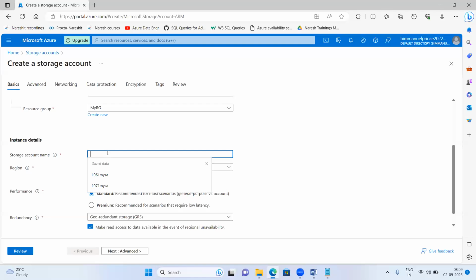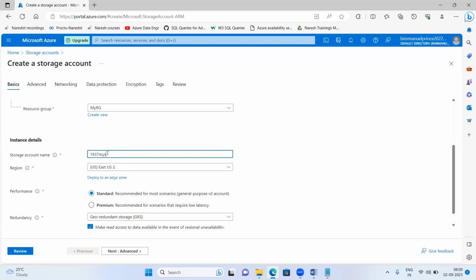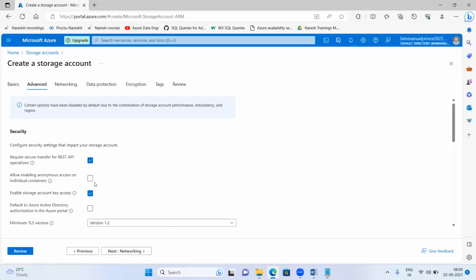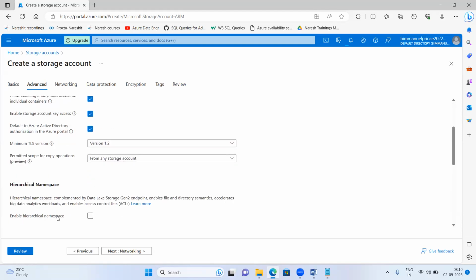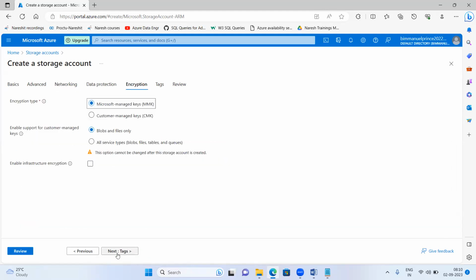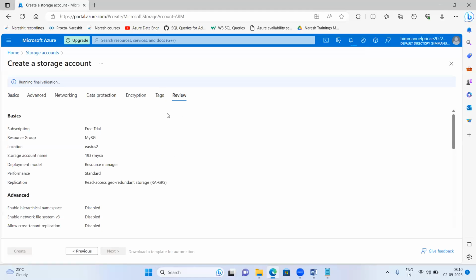I'll give the storage account name as 1937 my SA, some name I'm giving here. Next, under advanced, I'll allow enabling anonymous access and Azure Active Directory authorization also. The rest of these things, guys, I have explained in the previous classes. I cannot explain the same thing again and again because we have a huge syllabus to complete. Please refer to the previous video class recordings if you want these again. Okay, fine. Let me create the storage account here.